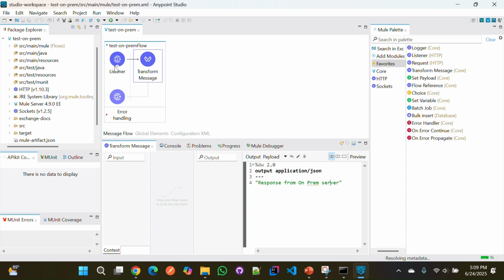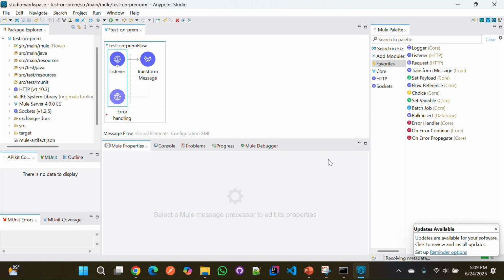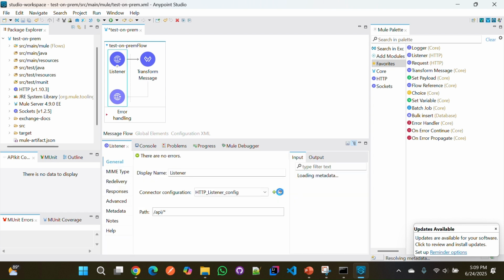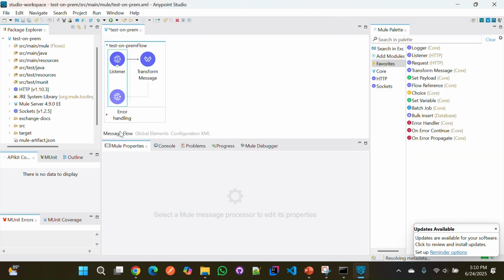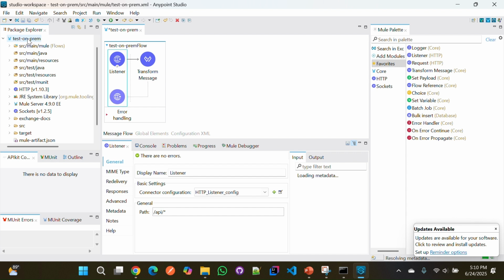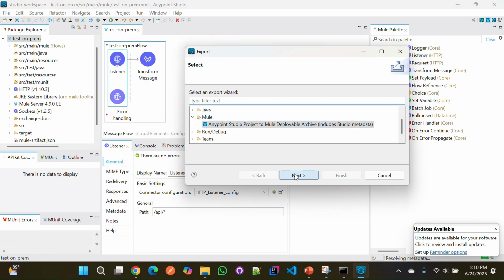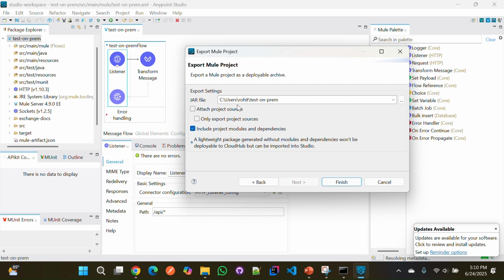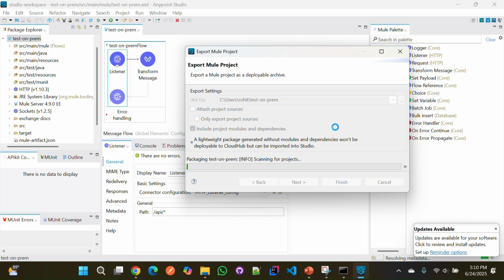And go to the listener. I have configured it on port 8081, HTTP localhost. Let's verify it. Yeah, it's pointed to HTTP localhost, which is the right one. Let's make a jar out of this application. Export and click on next. Just create a jar. It already exists, but yeah, override it.